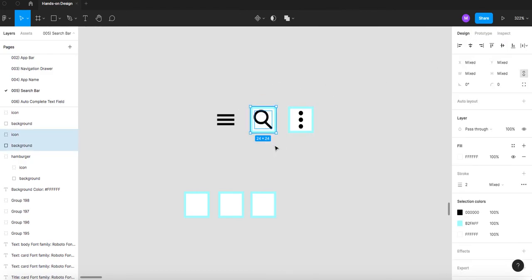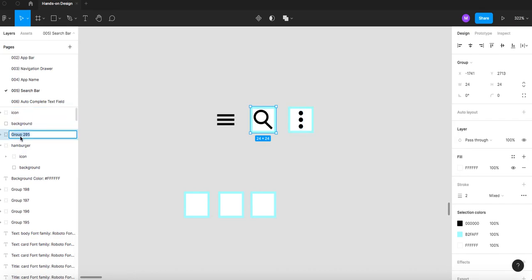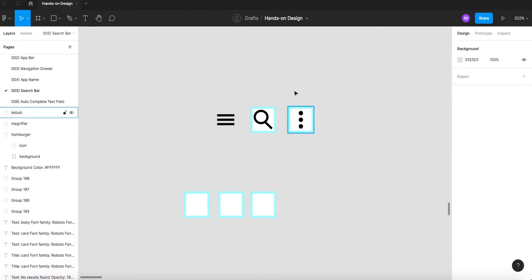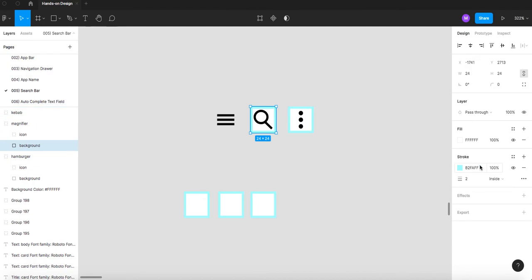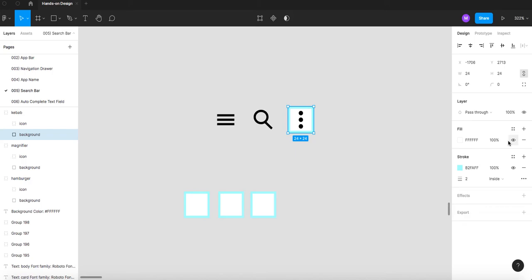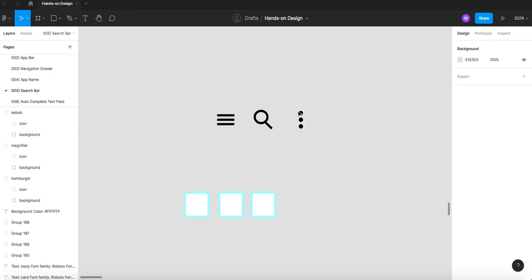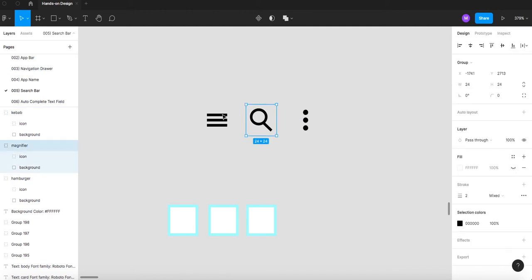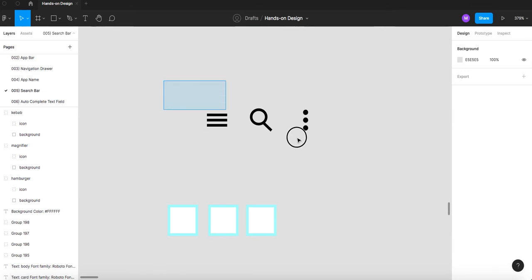Then I group. I will call this one magnifier, and now we'll group and call this one kebab. And then I will press Ctrl, click here, close eye, same thing here, here. Okay, if I move my mouse around, I can see the invisible squares. So it's easy to align things now.